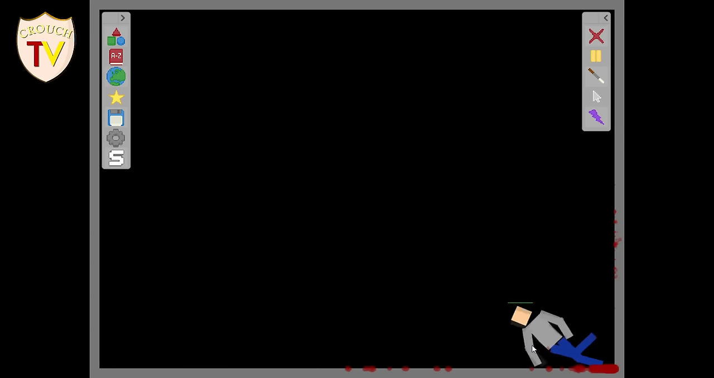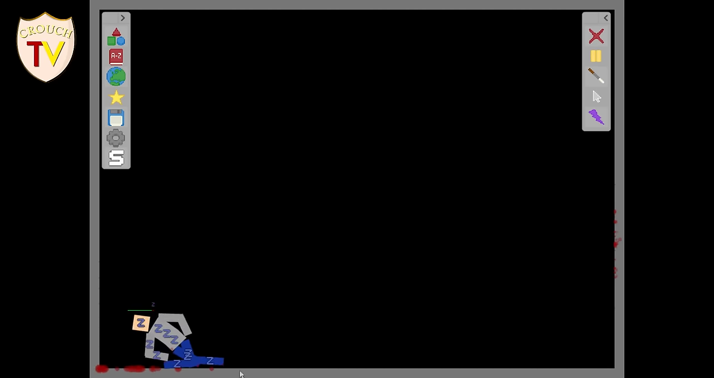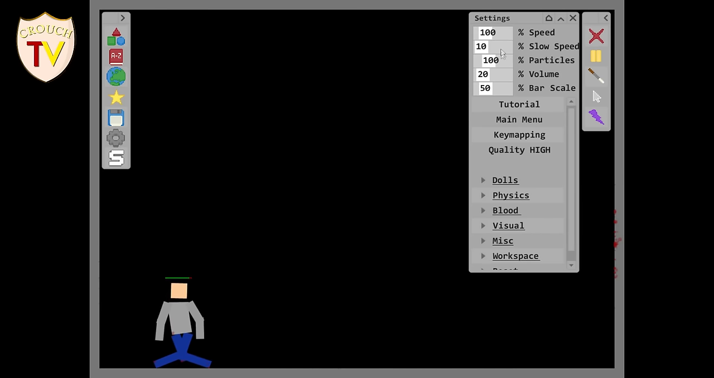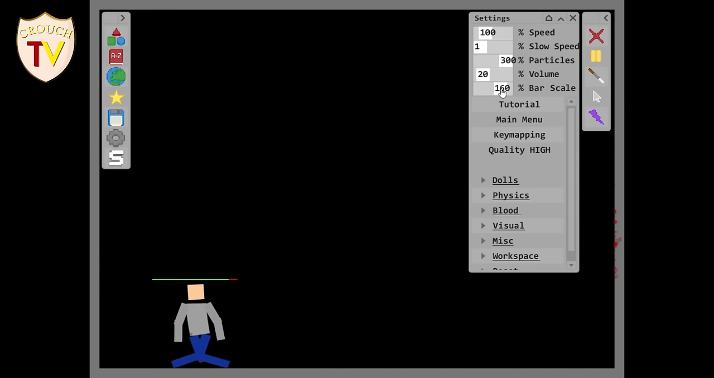Oh, damn. So, we can see the health bar at the top here. Looks like his leg's stuck. Okay, we'll deal with that at a later time. To change any settings, we can go through it here. Slow speed, I always set it to 1. Particles, 300%. Bar scale, as you can see the health there, so let's set it to about 130.